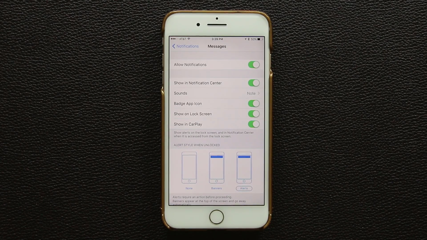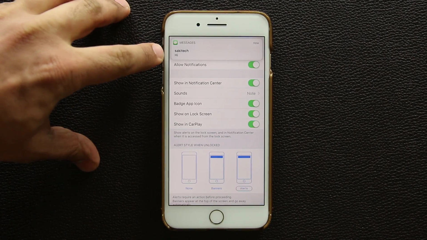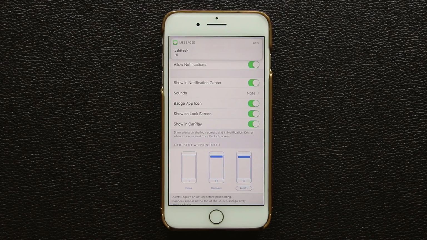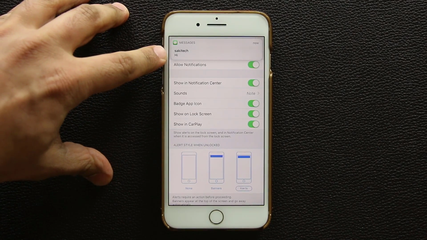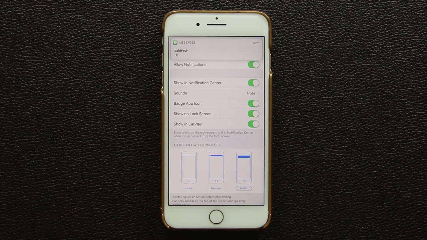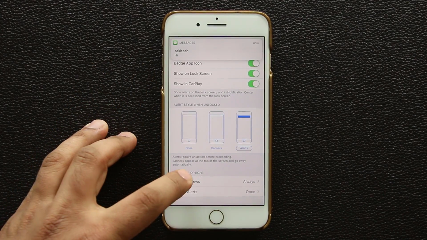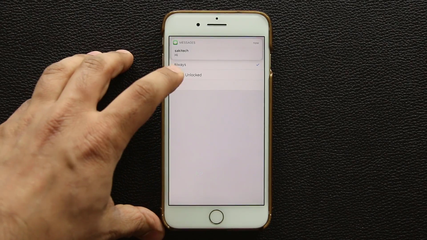And one more thing, when I send myself a message, as you can see, I can see the content of the message right there. It says hi. So what if I want to hide that? What if I do want to get the notification, but I want to hide what it says? And that's just for privacy. So if I scroll down over here, it says show previews, tap on it, and simply say off.